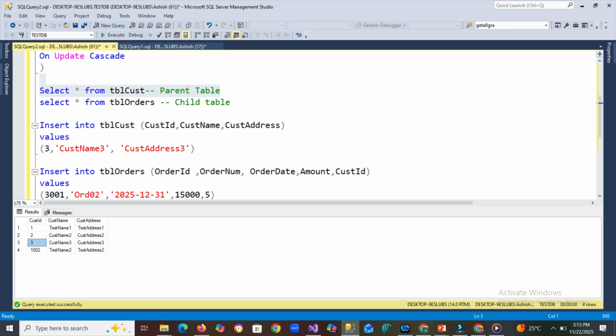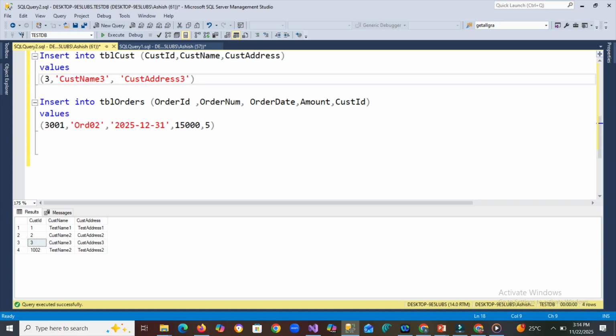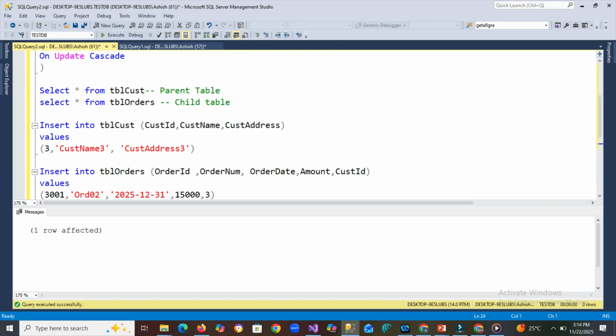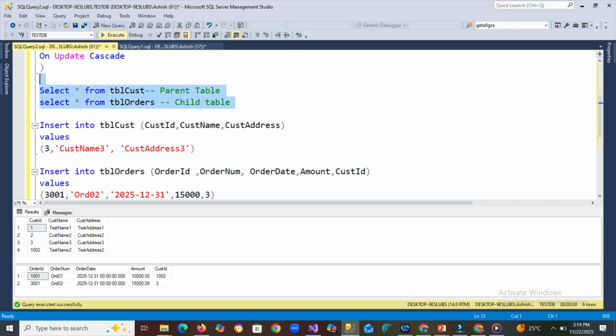Suppose I am going to update this from customer 5 to customer 3, then what will happen? If I update here cust id equal to 3, then you can see here that one record was inserted successfully. You can see here that now we have two records in the customer and order table. In the order table you can see the customer id. So this is the validation of that foreign key. We cannot insert any data, any row, any record in the child table until that record exists in the parent table. So this is the restriction of the foreign key.